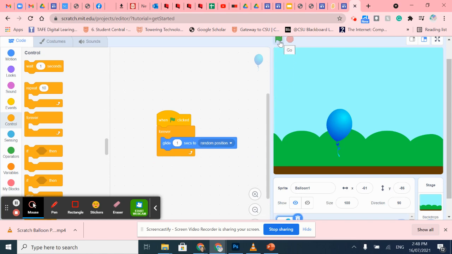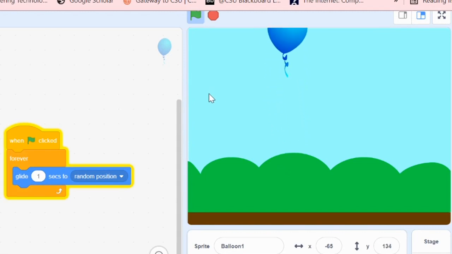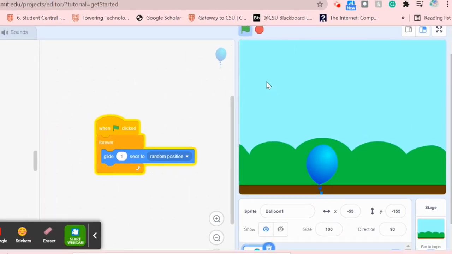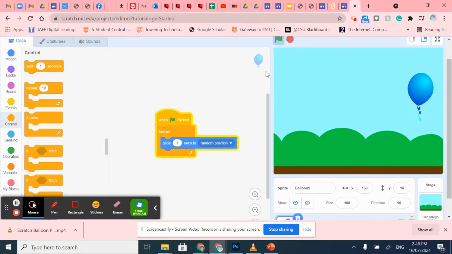And so now you'll notice when I press the green flag, the balloon just flies over to all different places, and I don't have to keep pressing that green flag button in order to make it move. It's forever repeating. Pause the video and have a go at adding that block on.